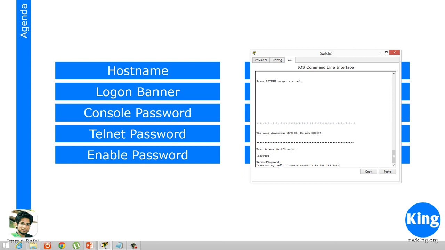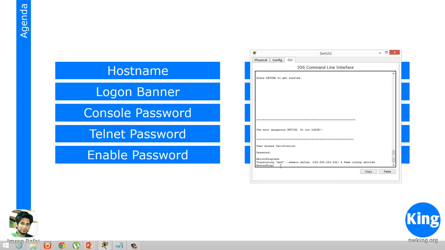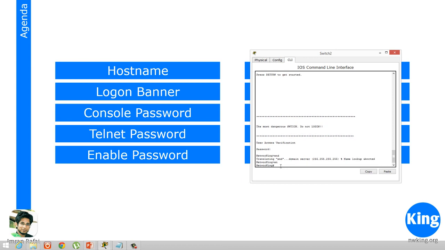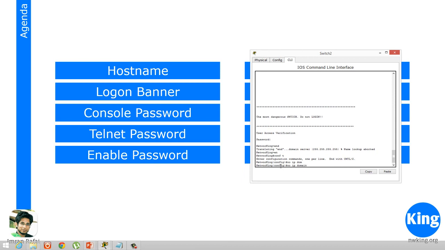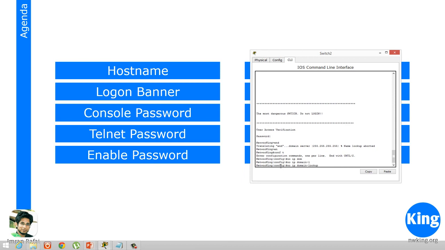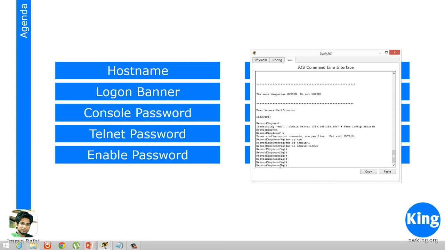We'll have to just wait until this times out, or we can do Control Shift and 6. It will abort it. Control Shift and 6. Now this will also work. Sometimes it works on physical devices, right? So what we can do is we can go in and disable the domain lookup. So it will be no ip domain-lookup. So henceforth we will not have that problem.